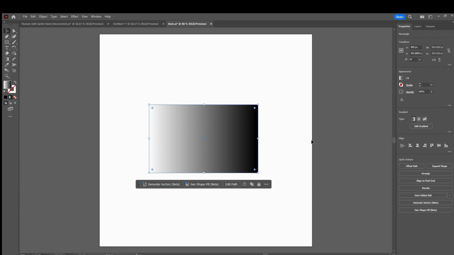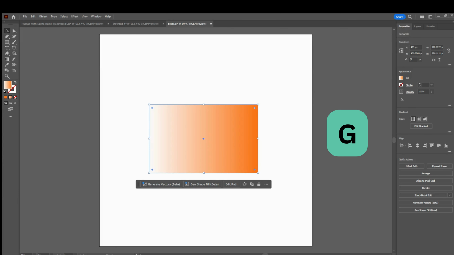With the gradient and color tools, you can add depth and interest to your designs. The gradient tool, accessed by pressing G, lets you create smooth color transitions, while the color panel allows you to choose and manage colors. You can save frequently used colors as swatches for easy access. Experiment with different gradients and colors to bring your designs to life.